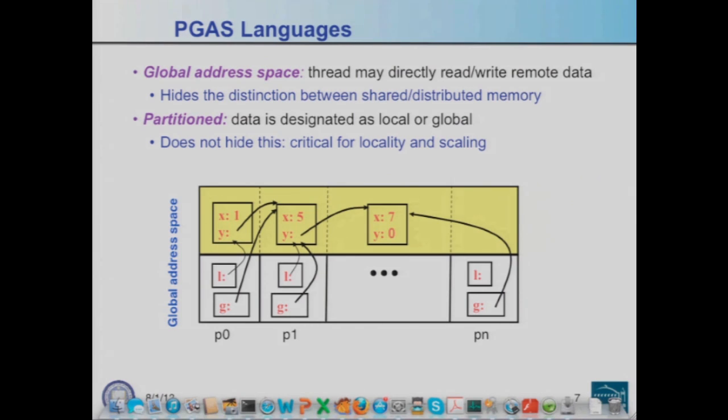So what does a PGAS language look like? I've talked in abstract terms so far. What the word partitioned global address space language refers to, or partitioned global address space even for a library, is that it's got a global address space. So that means that a thread can directly read or write data that's remote in the system. It doesn't necessarily mean that it can read or write any data in the system, but it has the ability to read or write data in the system.